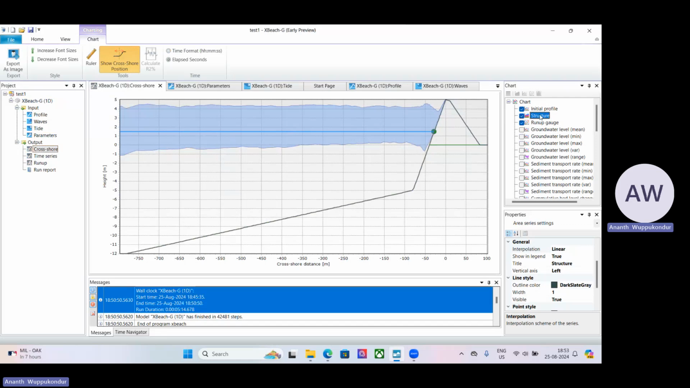Structure refers to, let's say if I want to have a building here, then I can also display the structure, but right now we don't have any structures, so I'm going to uncheck that. Run up gauge refers to this blue dot. So run up, as I discussed earlier, is the vertical elevation up to which the water level can reach above mean sea level. So you would see with time, if the water level is moving up and down, the run up dot or the run up gauge is also moving up and down.